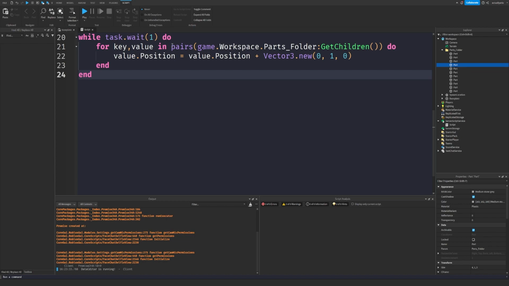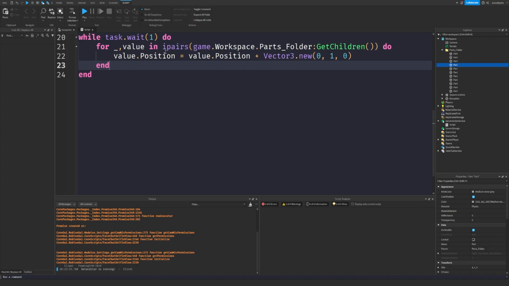There is a different type of for loop. Instead of for pairs, it's for ipairs. Now this just means integer pair, which is a big word, basically just means number. Now that basically means it doesn't care about the key value here, which is better for performance. So you can just say for underscore value in ipairs, game.workspace.parts folder, get children, yada, yada, yada. And that will be slightly faster than just using a pairs loop.